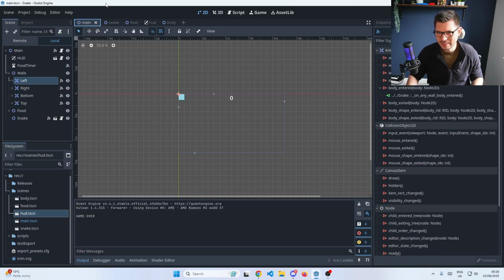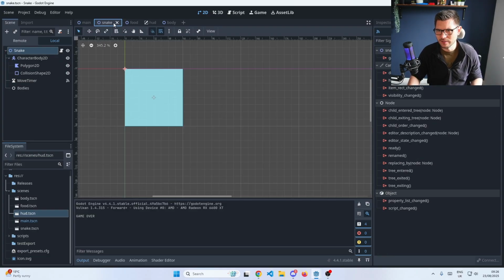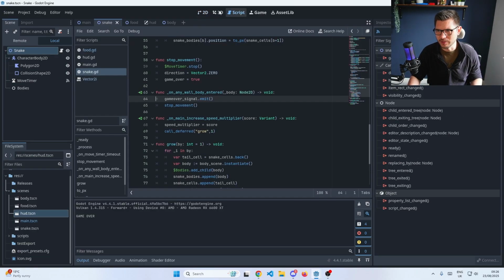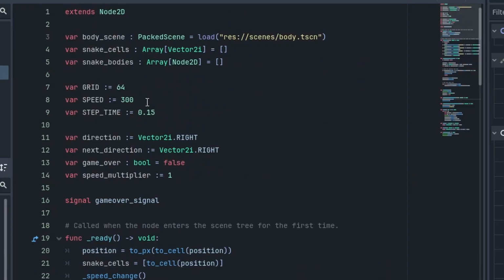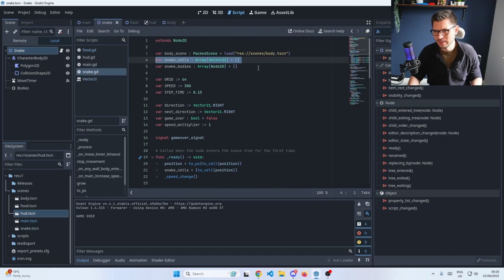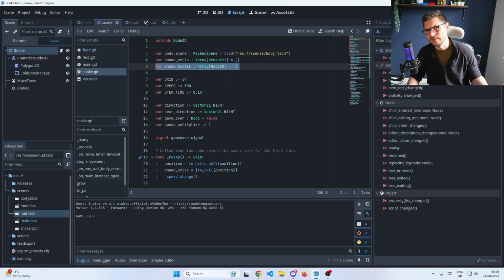And the idea is they created a grid and an array to keep the cells. So if I just quickly pop over, that's kind of what I've done here. I've got snake cells and then also snake bodies. So I have it working. I don't feel like it's smooth, and I need to revisit this, I think.